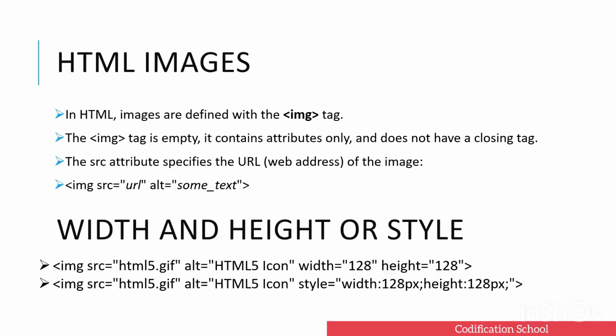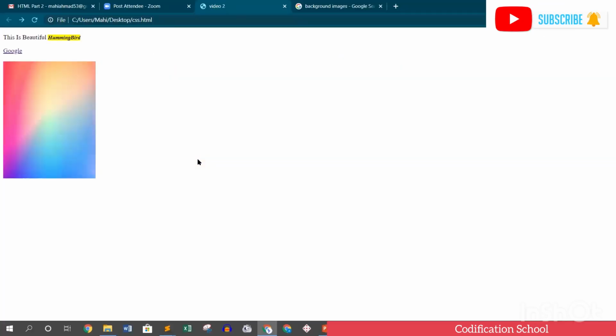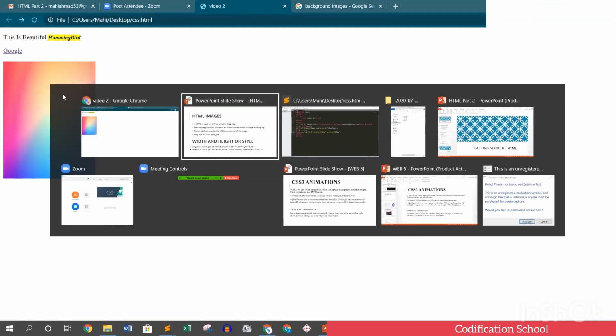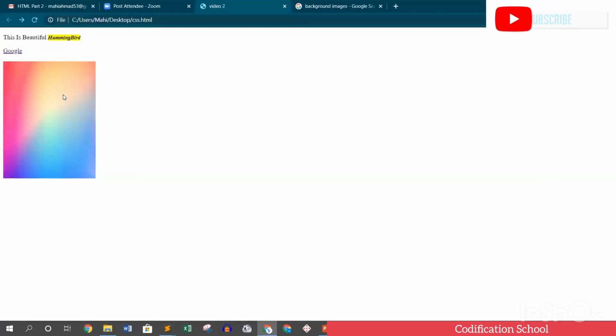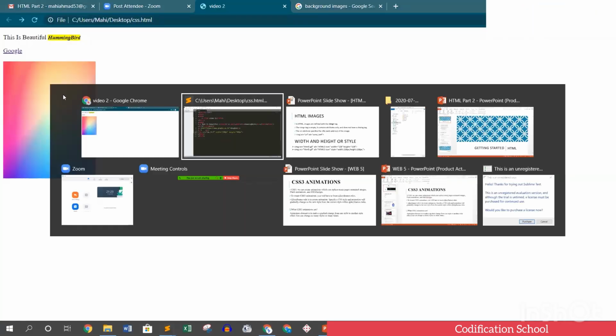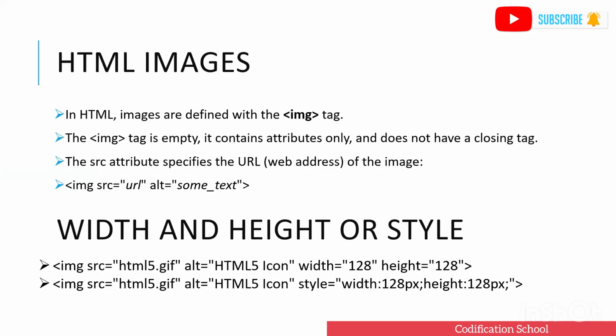Control+S and going back to the browser, Control+R, and you can see here I have resized my image to whatever size I wanted, that is 230 pixels and 300 pixels, and it looks perfectly good. So you can have it in any place at any size you want, and that should help you out.